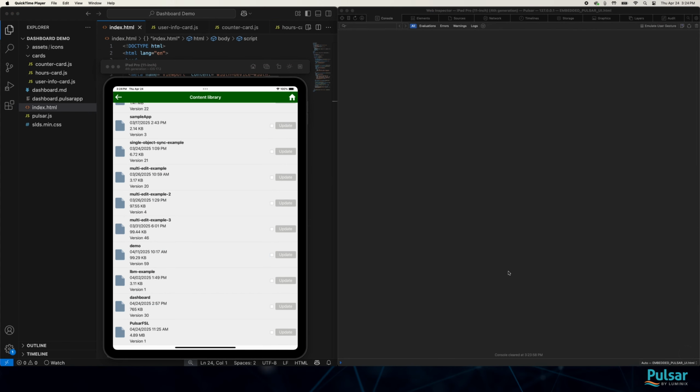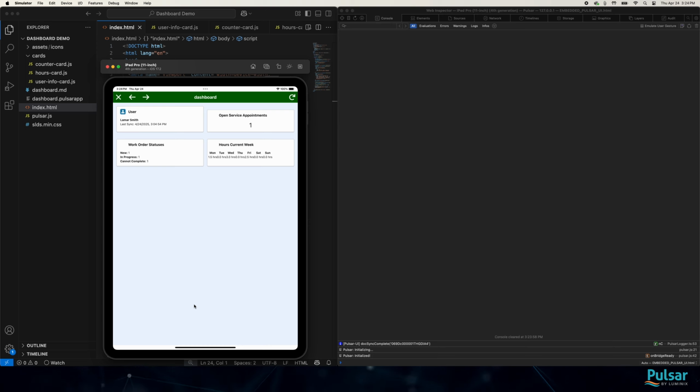Okay, so we have our dashboard zipped up as a Pulsar app. We've uploaded it to Salesforce, and we've synced and gotten a new copy ready. We've got our Safari web inspector over here set up and ready to debug any issues that we might run into. So let's go ahead and take a look at our dashboard. We'll open this up and see what we've got. We can see we've got no errors in the console, which is a good start, and we've got 4 cards displayed.